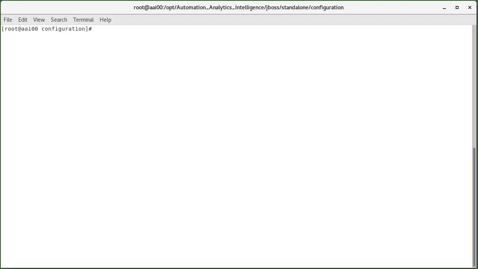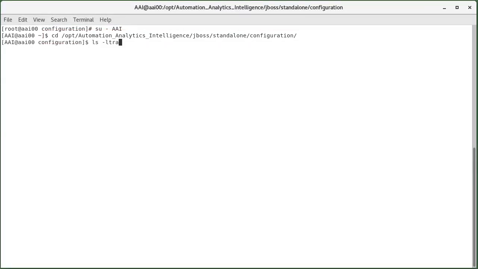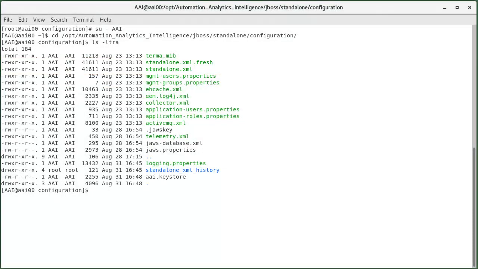For this, we su as the AAI owner and head to the configuration directory under the JBoss web application directory. We have two files, standalone.xml, which is the proper config file, and an original called .fresh. If you make alterations to the XML file and wish to revert back to the original, you can simply delete the XML file and make a new one by duplicating the fresh version.